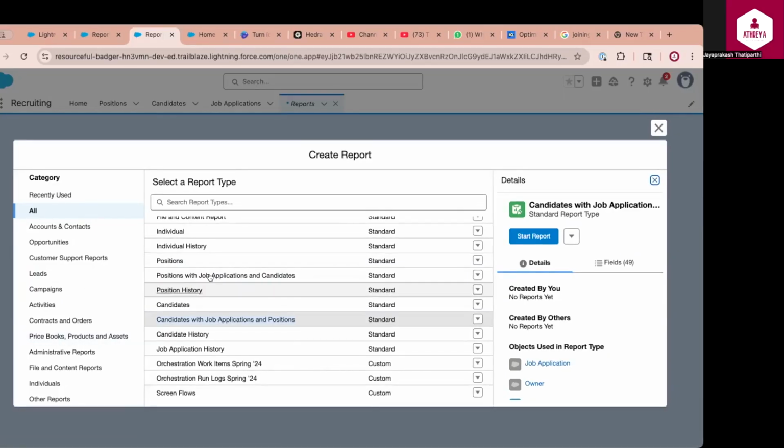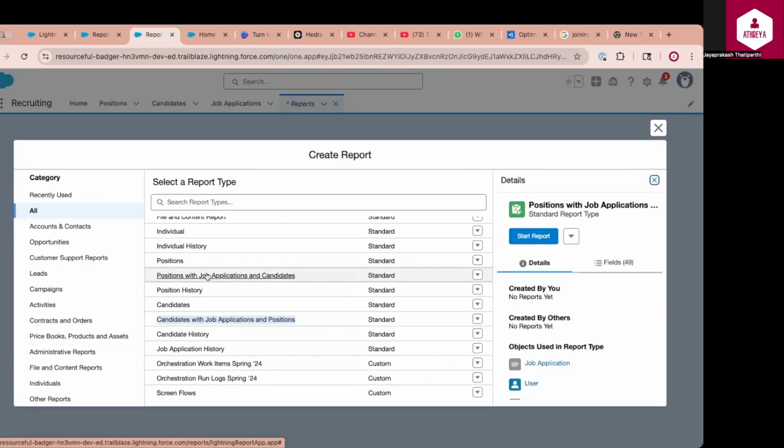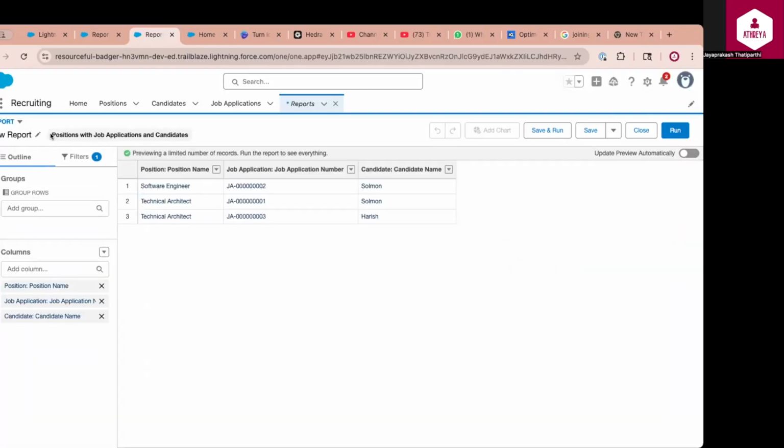Now let us see one of these report types. I'm selecting Positions with Job Applications and Candidates and clicking on Start Report. Observe the label. Here, Position indicates the primary object. You can also include fields from Job Application and Candidates. The primary object determines which records the report is based on. Fields from related objects can be added, but the base is always the primary object. In this session, we are just exploring how report types are generated. In future sessions, we'll go deeper into building custom reports using these types, applying filters, grouping data, and adding charts.